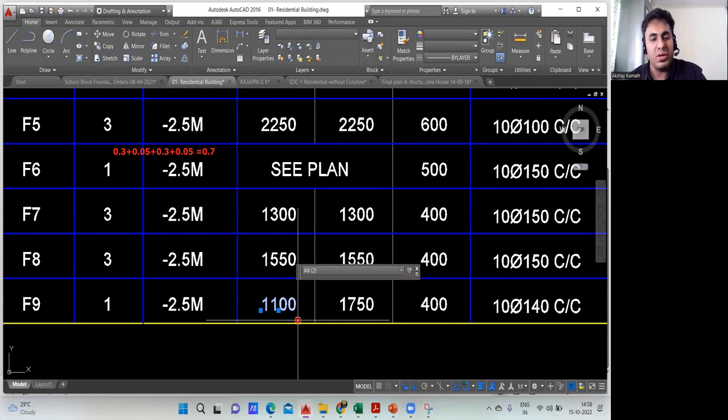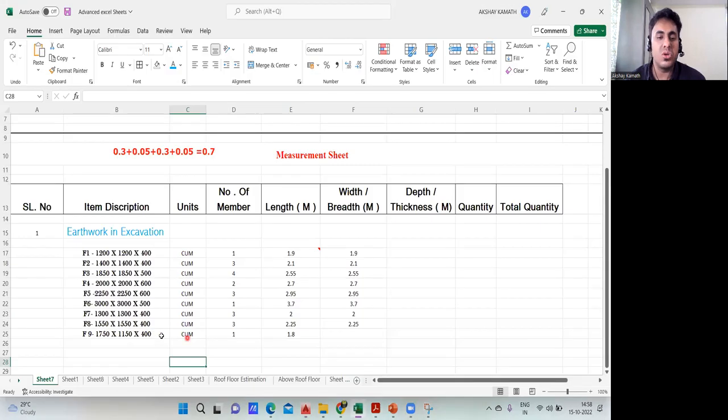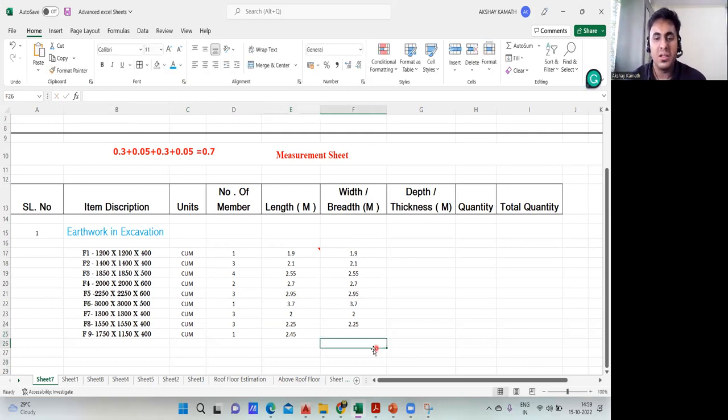So this should actually be 1750, and this should be 1100. Okay, 1100 breadth. And in the Excel sheet also you write it in the same way. So now I'll change this. This I'll write as 1.75. And this I cannot copy.